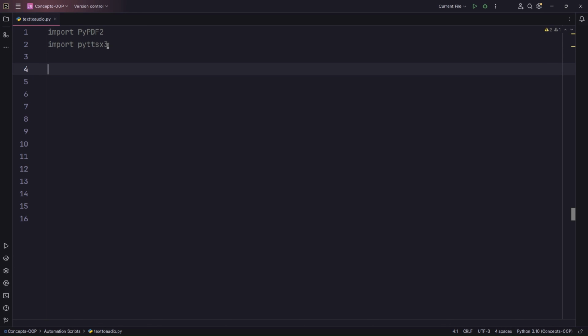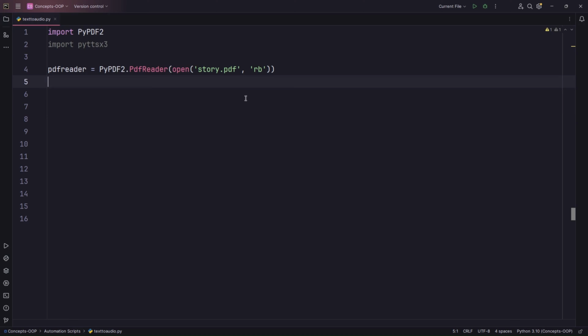We have a PdfReader method which can open the PDF file, and we will assign this file to the pdf_reader variable. Next step, we'll initialize the other library with the init method and we'll assign it to a speaker variable. We need to read this entire text from the PDF and store it in a text variable. So that's the reason we have declared one more variable.